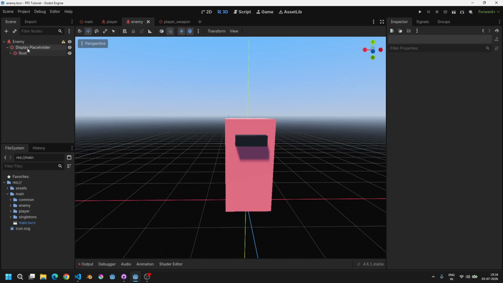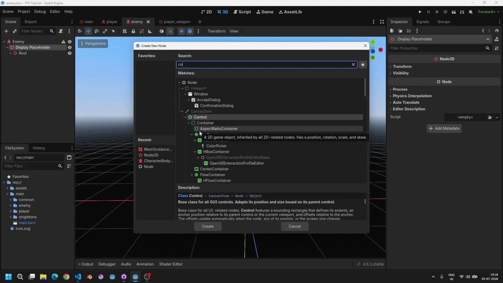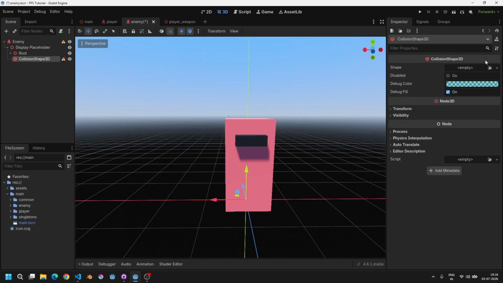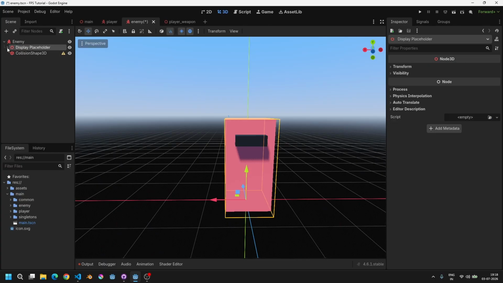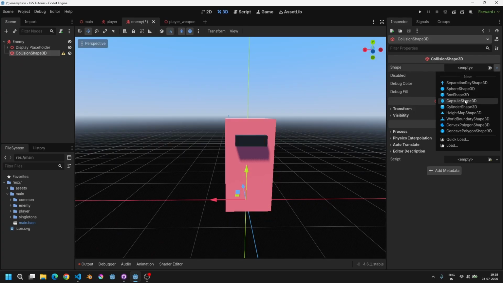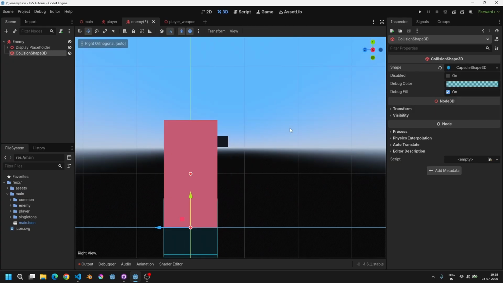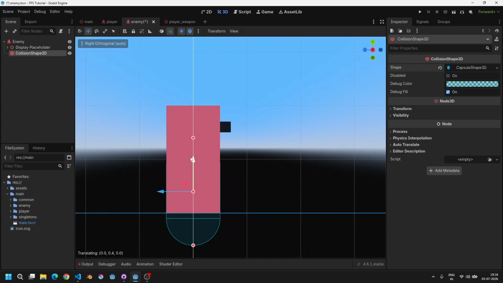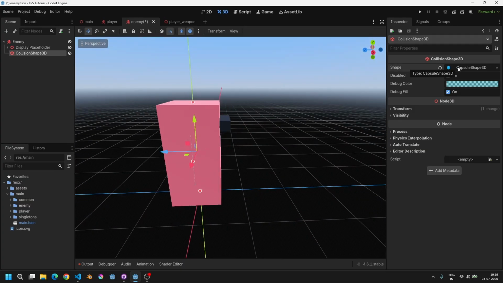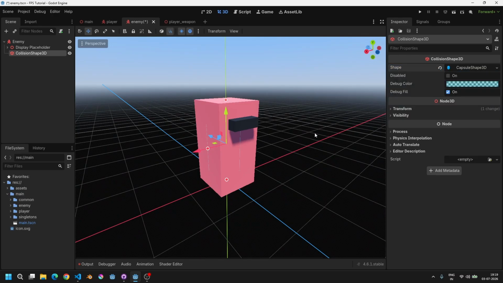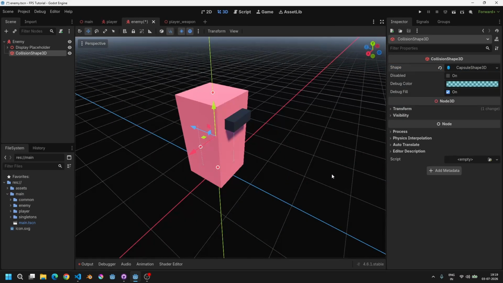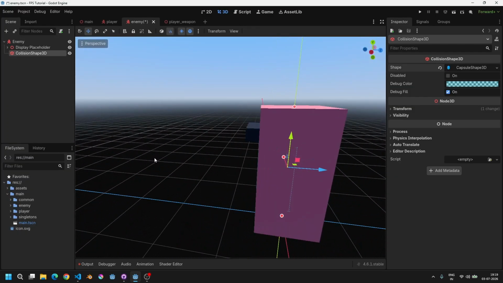So with this done, now let's add a collision shape, and we need to make sure that the collision shape is a direct child of the enemy. So it's not going to be a child of display placeholder, and I'm going to use a capsule shape for the collision, and we don't have to do any changes to this. The default size is fine. So with this done, this is our enemy's display done.